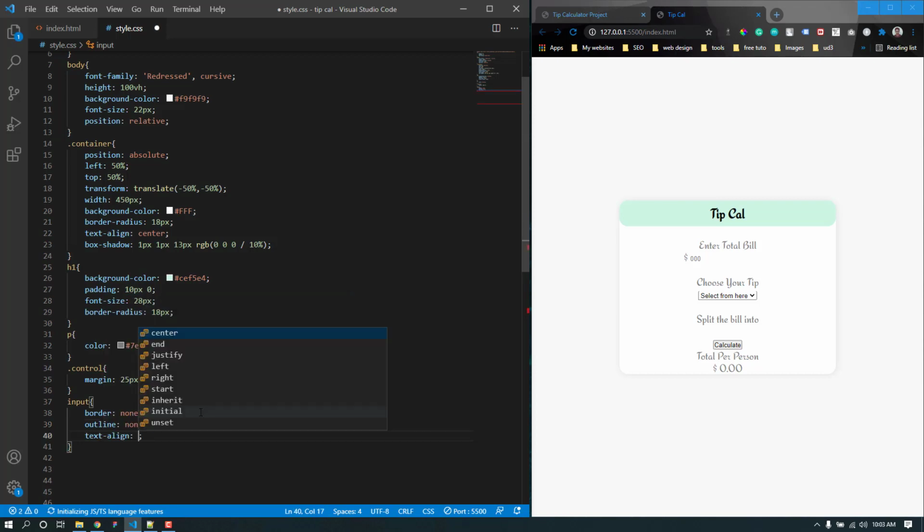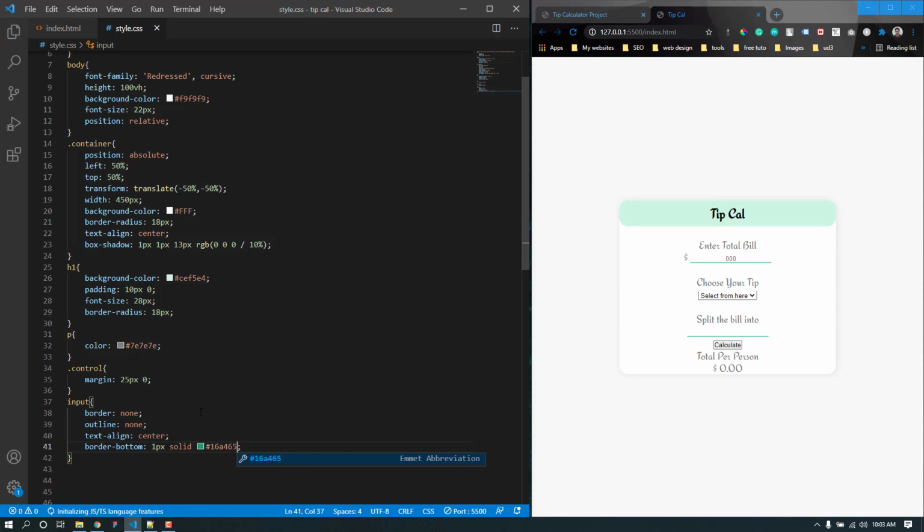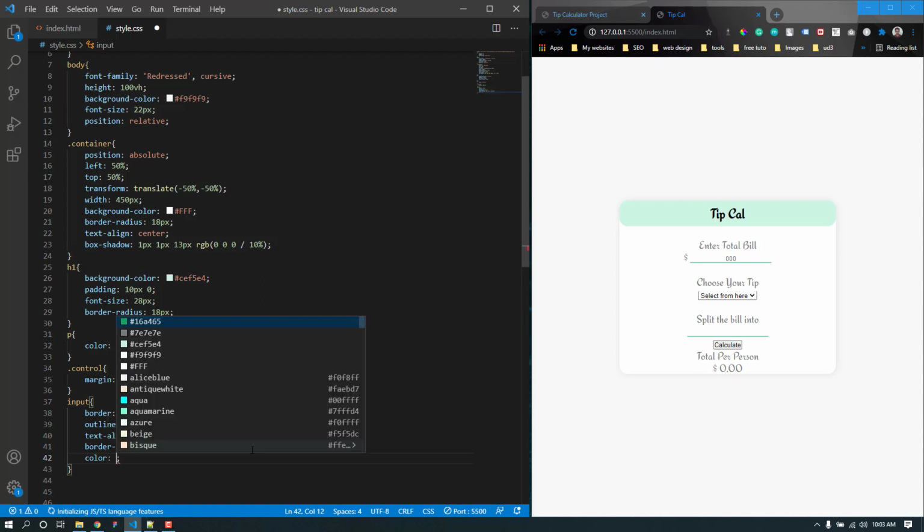Let's make the text align to center, and I'm going to add a border bottom of one pixel solid, and I have got a hexadecimal color for it. It is 6A4 and 65. So this is our border color, and for the text I'm going to add the same color.